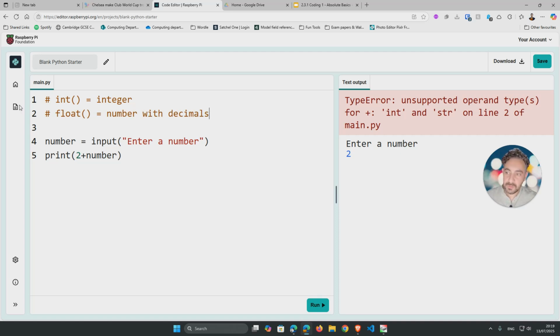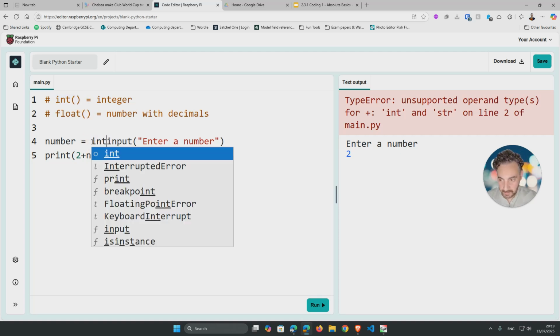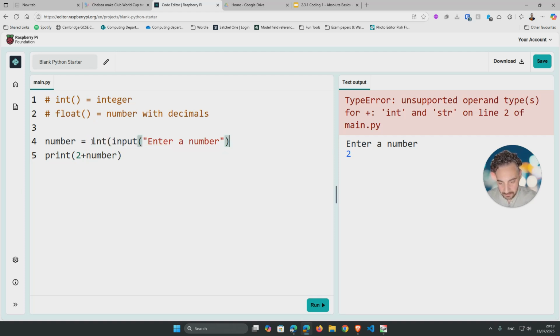So now what I want to do is use that new function and cast. What that does is convert. So we're going to say int, and I want you to think about the way in maths how we evaluate what's in the brackets first.